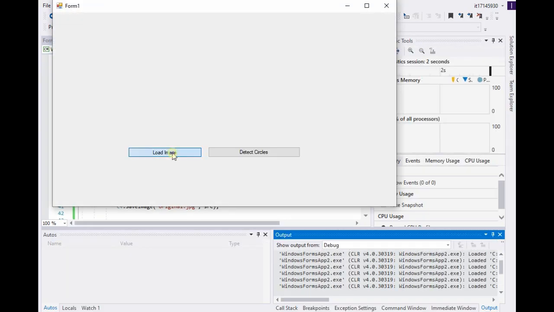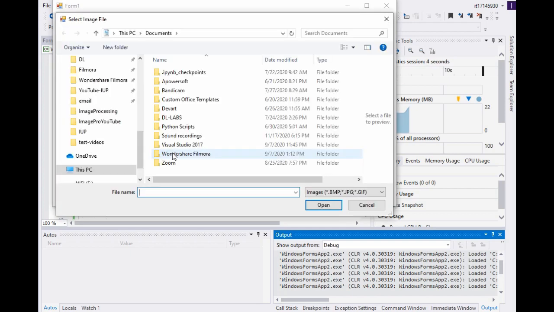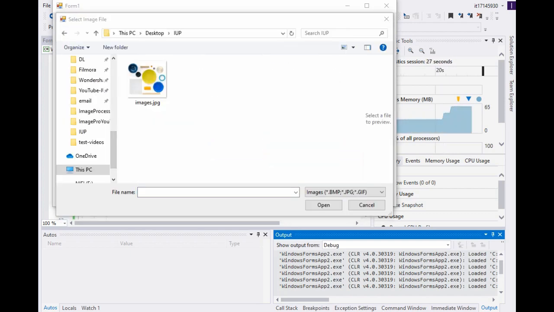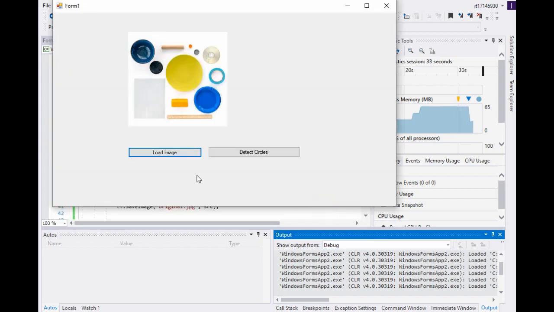You click the load image button, select the image you want to detect the circles in, and click open. You can see now the image is loaded into the application. Now let's implement the code related to the detect circles function.